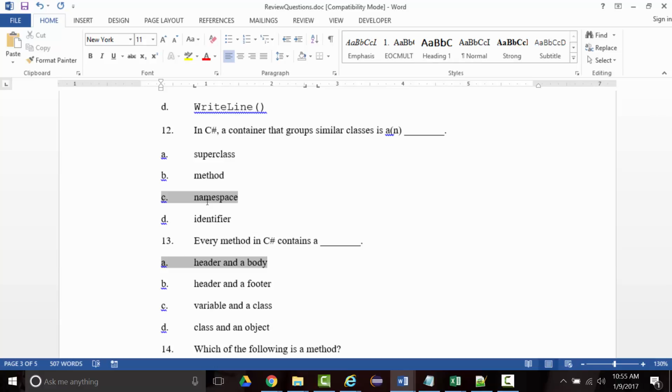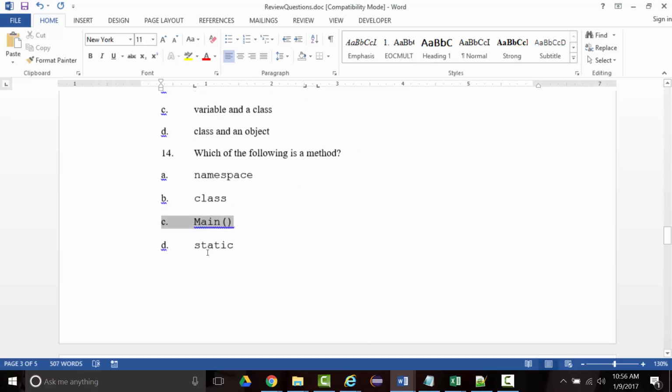Number 13, every C# method contains both a method header and a method body. The header is that line that's got the name of it, the return type, and the parameters, and that public, private, or whatever. And the body is everything that's within the curly braces. So number 13 is A, header and a body.